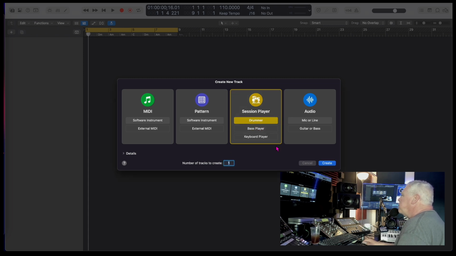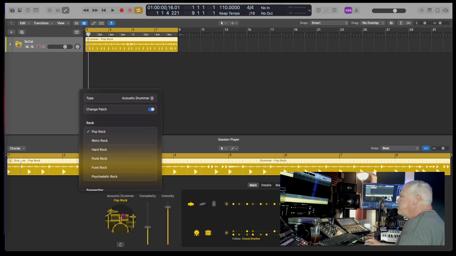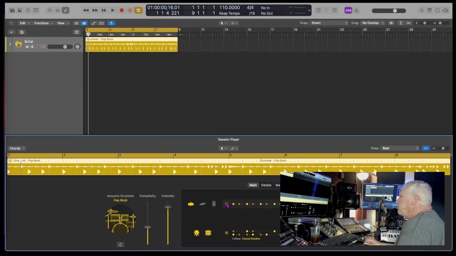Let's just go ahead and hit the drummer. Let's create it. And yeah, this looks different. We got the complexity here. We got the intensity, and I would take it here is where we would pick for drummers. Yep. And we got all of our settings here. And like I said, I'm just running through this real quick because I'm sure everybody is playing with it.